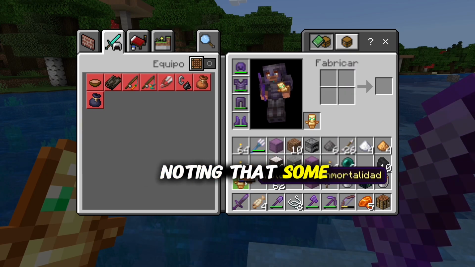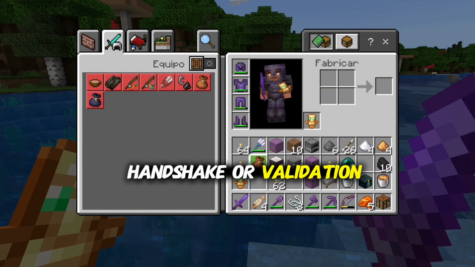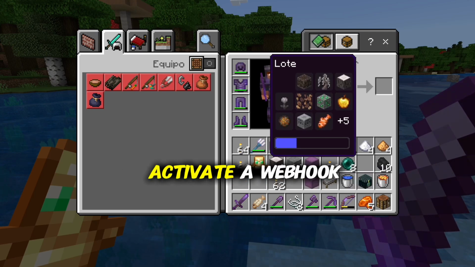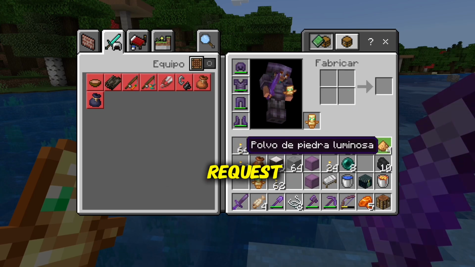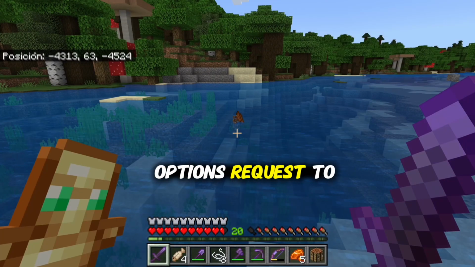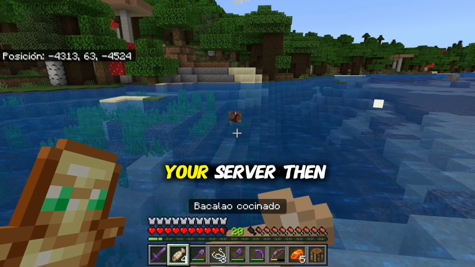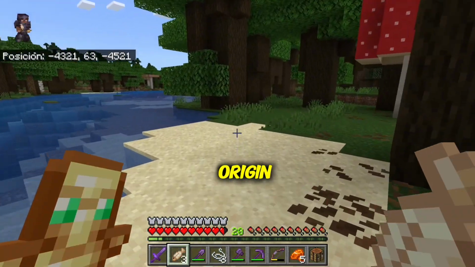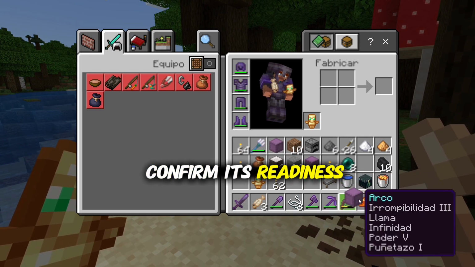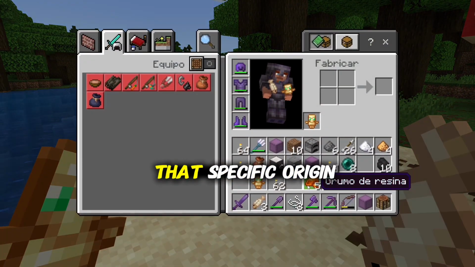It's also worth noting that some providers require a technical handshake or validation process before they'll even activate a webhook subscription. This might involve the provider sending an initial request, maybe an HTTP OPTIONS request, to your webhook URL. Your server then has to respond with specific technical headers, like WebHook-Allowed-Origin perhaps, to technically confirm its readiness and consent to receive webhooks from that specific origin.